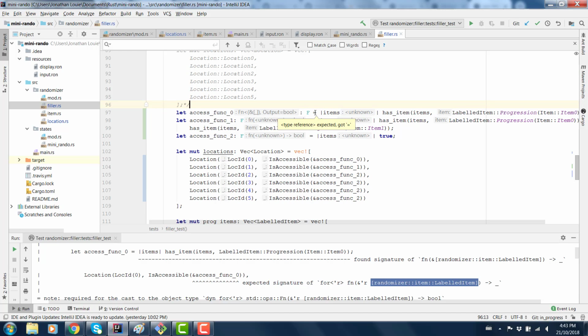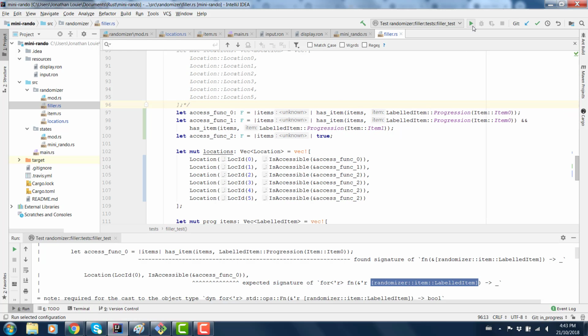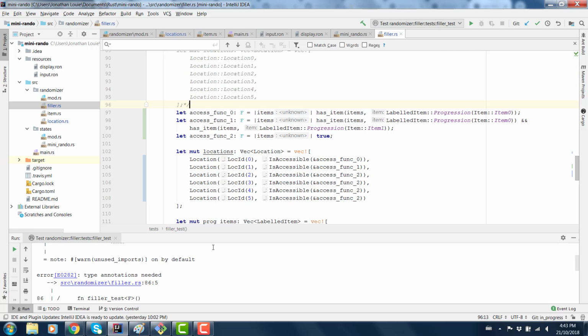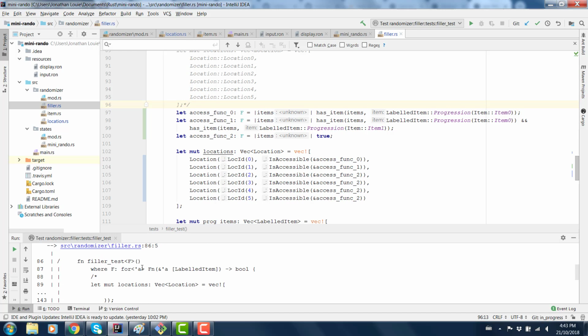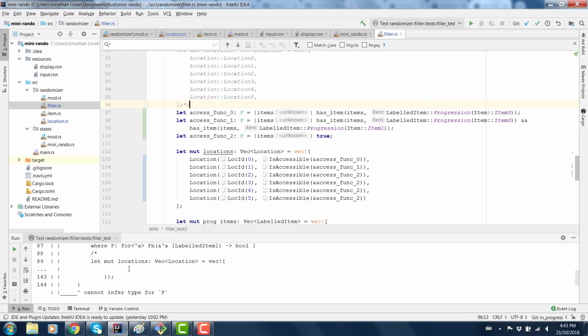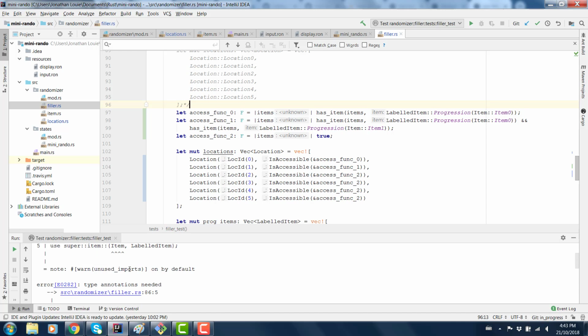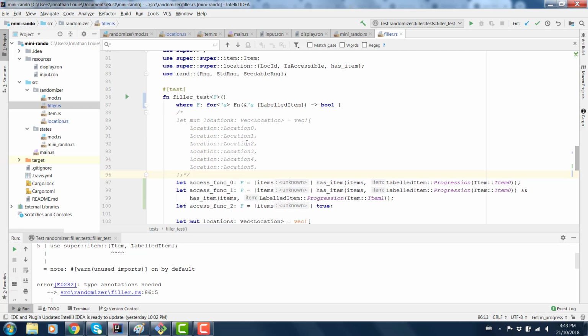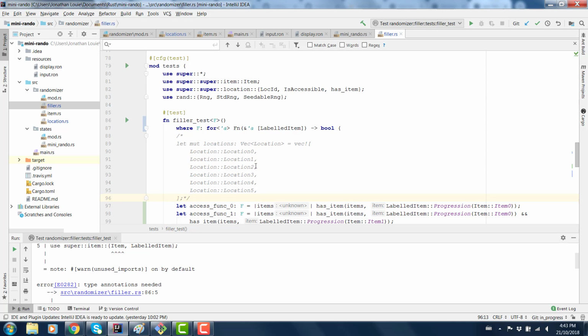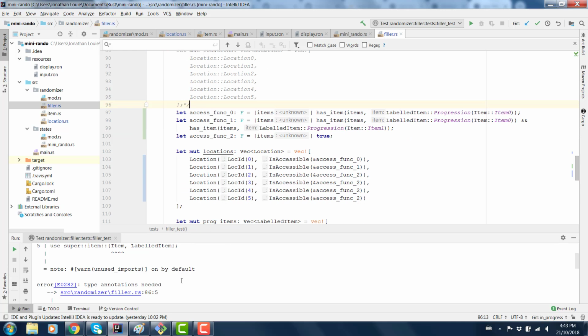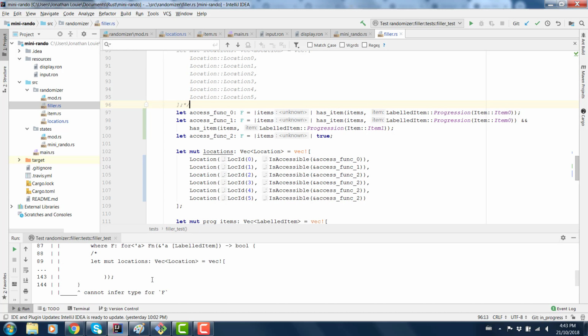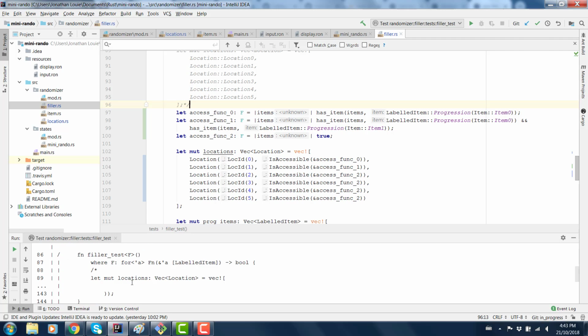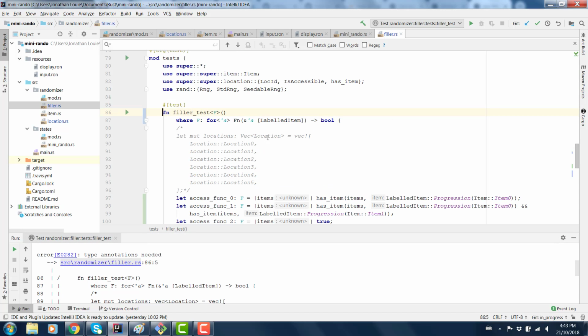Generics are breaking my mind. Type annotations needed. Cannot infer type for F? What do you mean you can't infer the type for F? Oh, the type inference is too weak. Type annotations needed. Oh boy, that's real fun. I like type inference being too weak. Cool. Couldn't infer this. What did I miss?